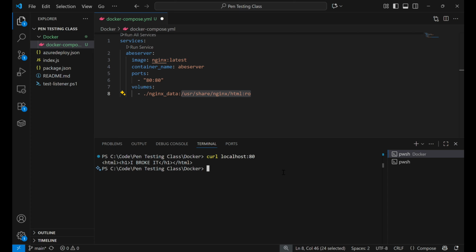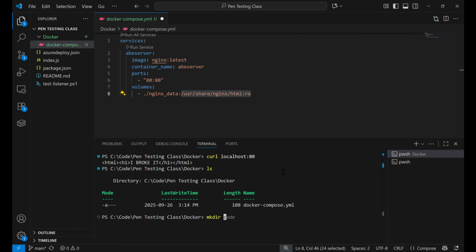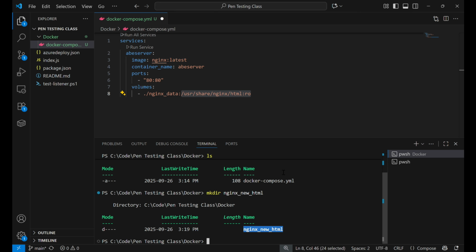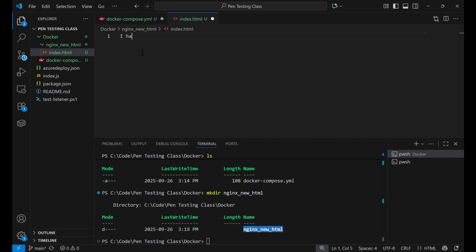Let's go one step further. I'm going to make a directory, what did I call it? nginx new HTML. So I'm going to make a folder. Remember, don't lose track of where I am. See the Windows directory? That's now made a new folder called nginx new HTML. I'm going to go in there, make a new file, call it index.html. I have control locally over a container. And I'm going to save that.